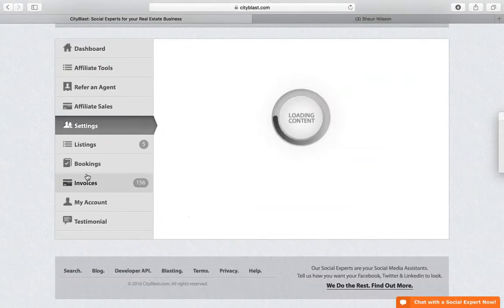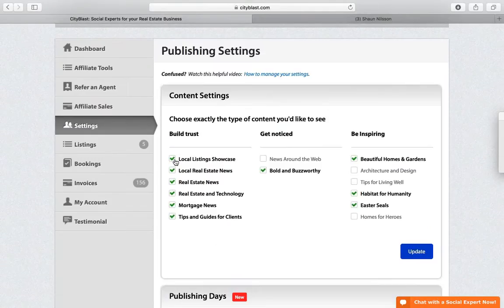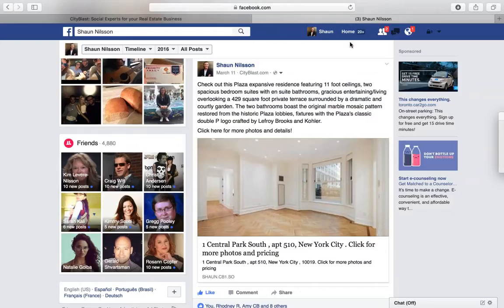And in your settings, you can choose to have listings on or off. So if I have CityBlast experts managing my social media for me, one of the styles of content that I might want is to have listings, and that's right here, local listing showcase. You can just turn that off if you don't want listings, but if you do want listings, it'll really help you look like you're always a top producer and doing a lot of work in the real estate industry and so on by having listings frequently posted out onto your social media accounts.